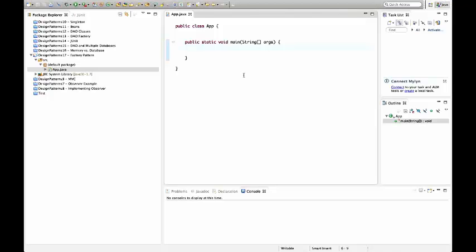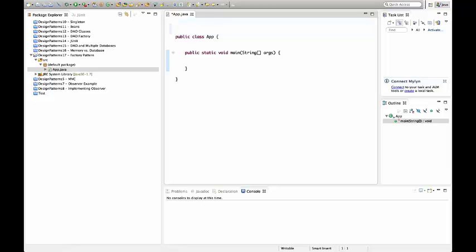Hello, this is John from caveofprogramming.com, and this is a tutorial on the factory pattern in Java. I'm here in Eclipse and I've got a main method set up already here. Let's take a look at what a factory pattern actually is and when you use it first.